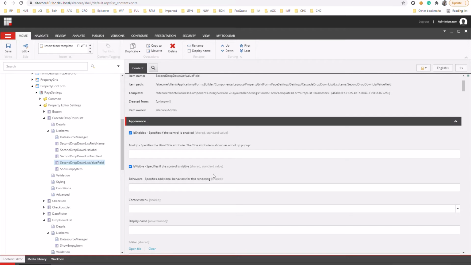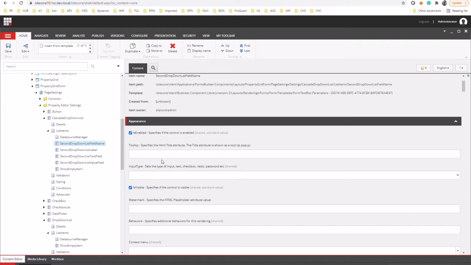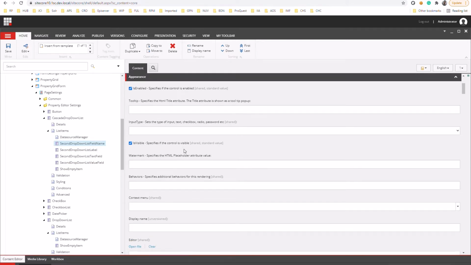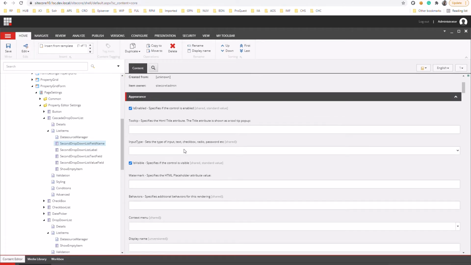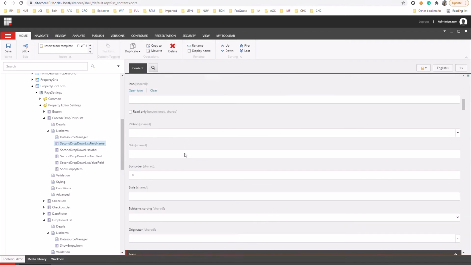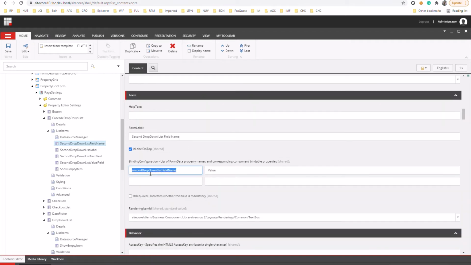Okay, now we'll see what kind of value we need to add with these kinds of items. So let me go one by one. What we need to provide is, if we select the second drop down list field name and scroll down, you need to provide the binding configuration.